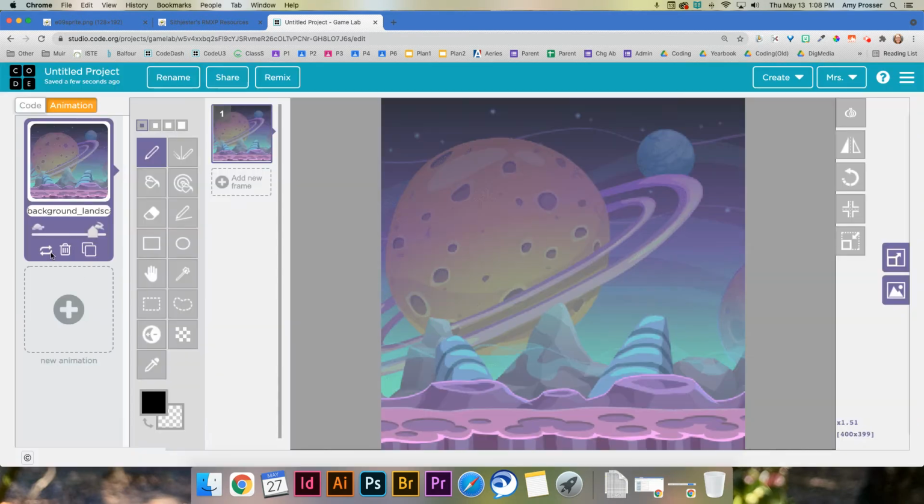I'm going to go with space. And I always recommend renaming these so they're not so long. So I'm just going to call this one space.